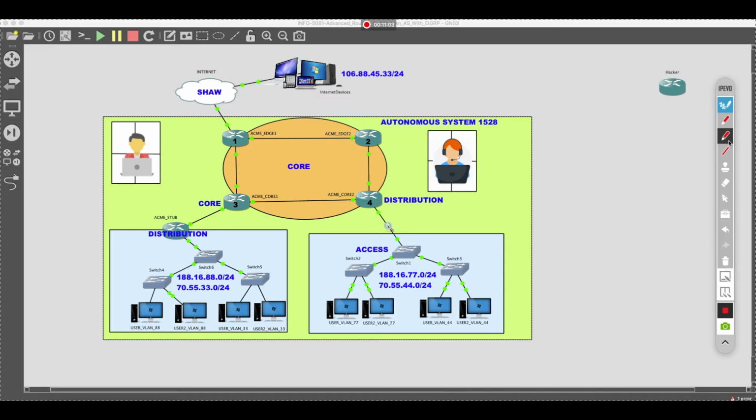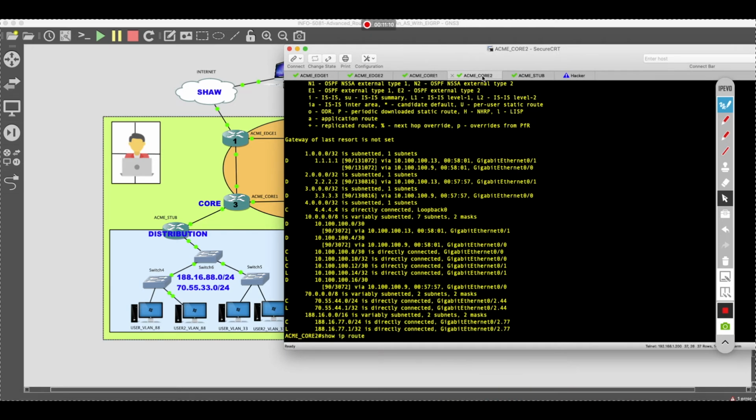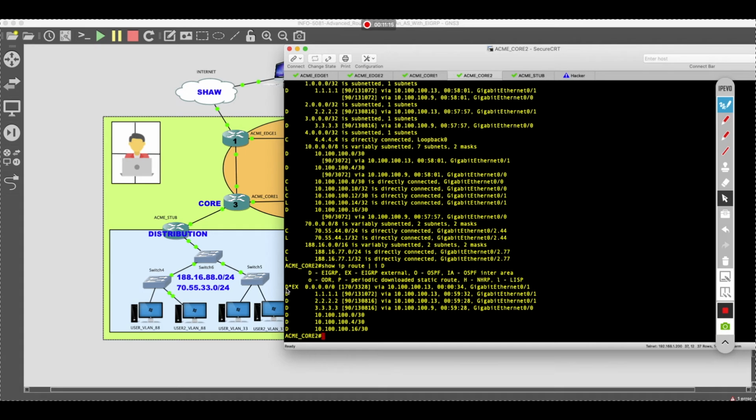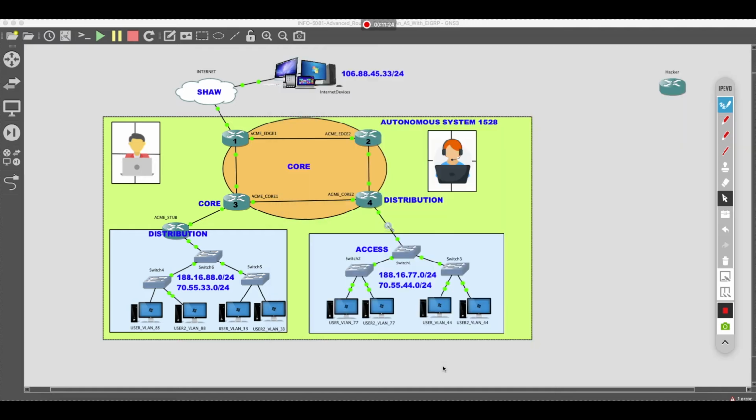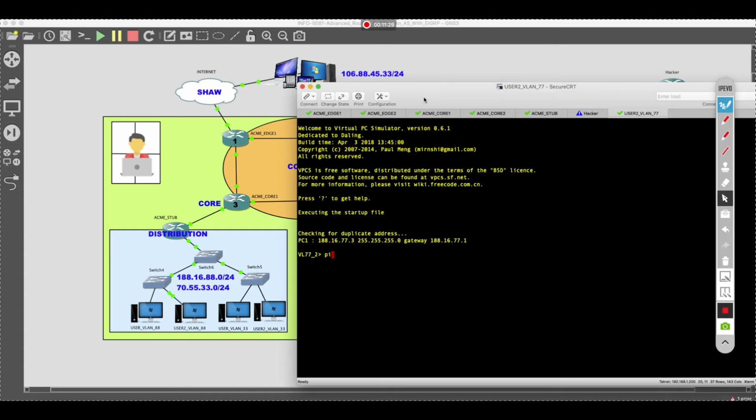So by doing that, I'm going to now go and take a look at core 2, and if I redo this command again, and I'll put D for short form, I can now see the default route, right? I now see the default route out towards the internet. So if everything is working properly, and I go on VLAN 77, and I try to ping 106.88.45.33, I now have reachability.